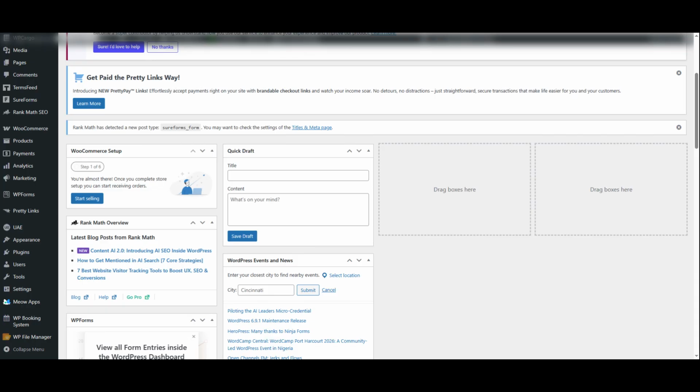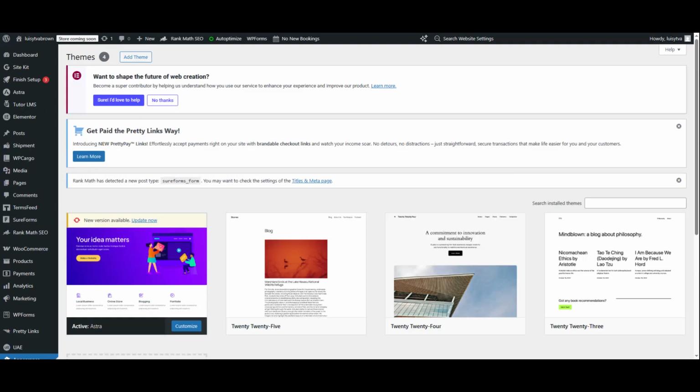All right, let's jump right in. The first thing you want to do is log into your WordPress dashboard. Once you're inside your dashboard, look at the left-hand menu and hover over Appearance. Then click on Themes. This is where you manage and install themes for your website.